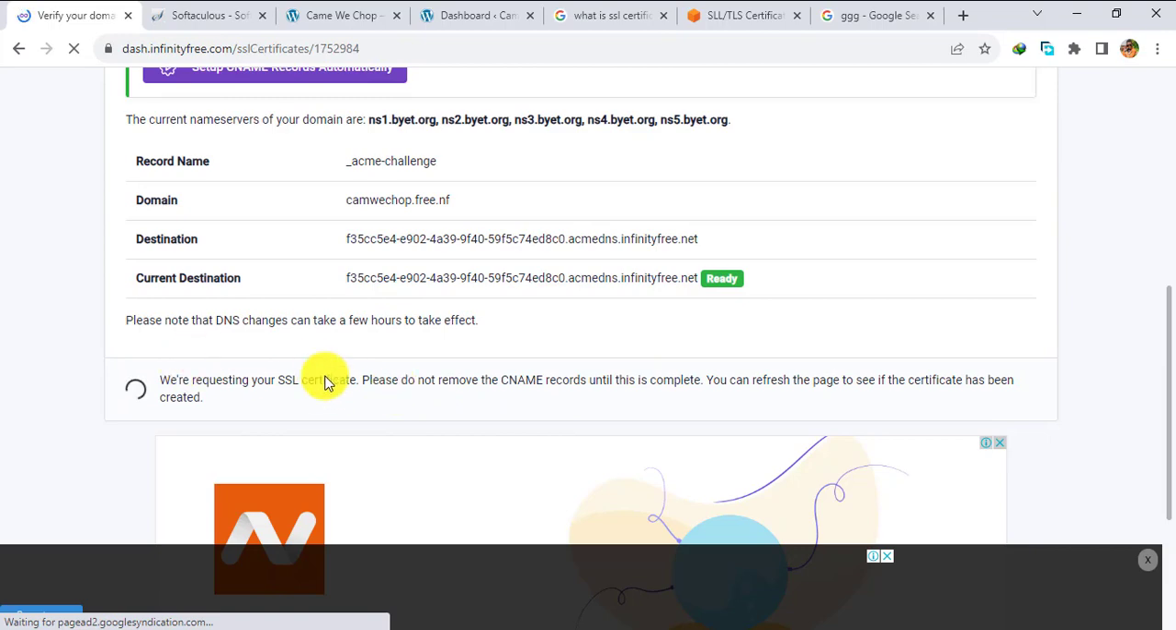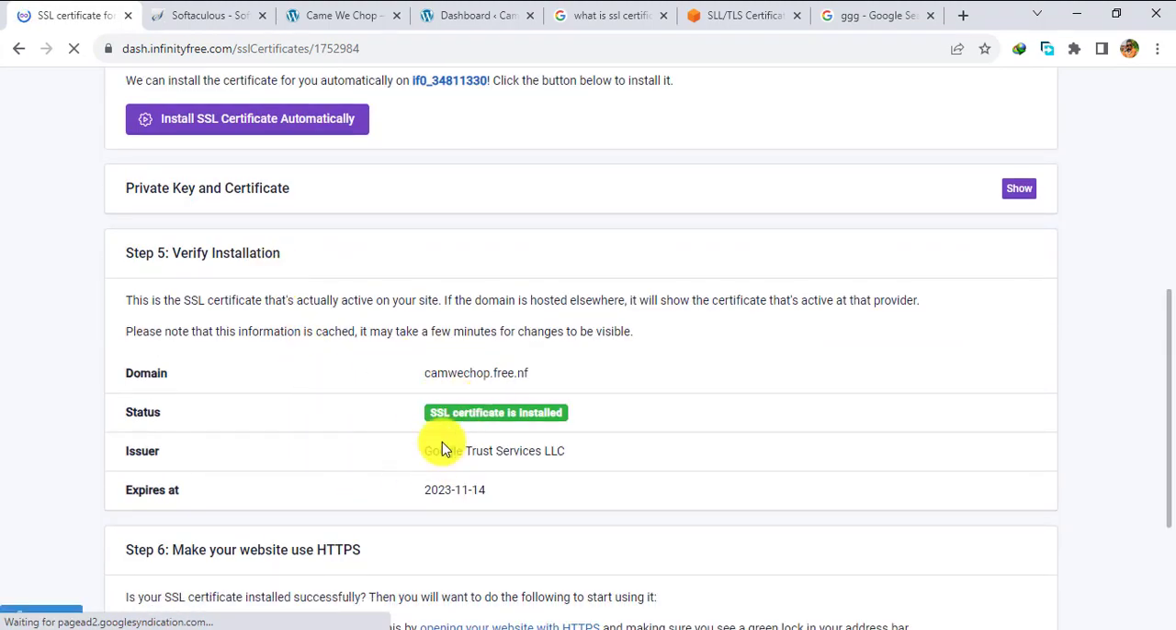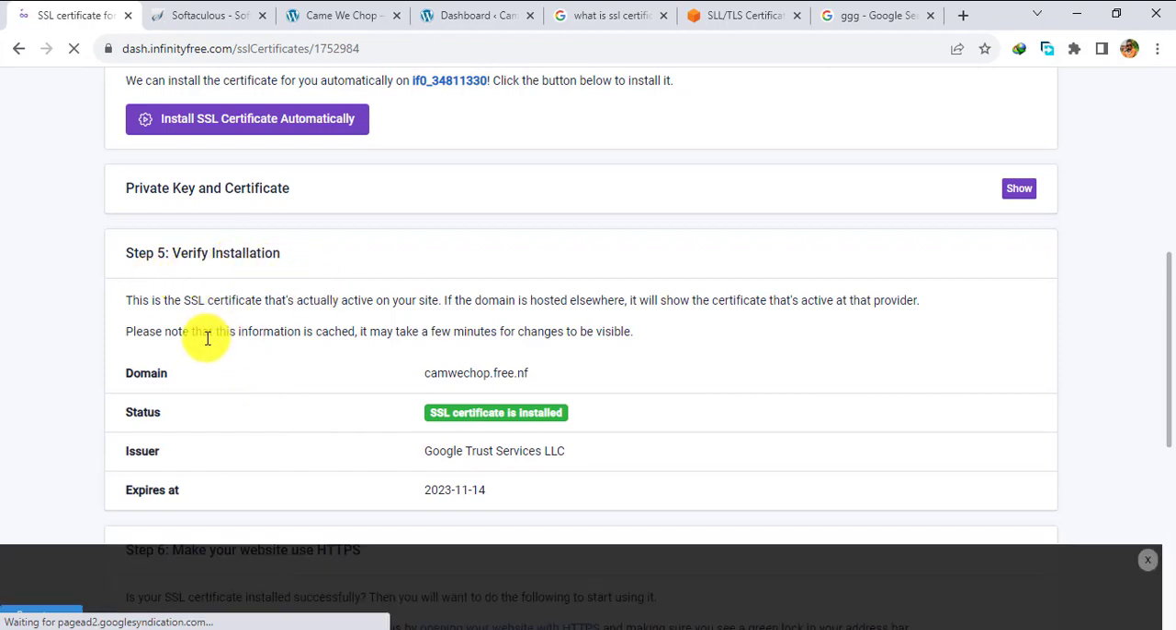At this particular point, when the SSL certificate has been created, it will be shown here, but until it is shown, do not close this page or go away from this page. Keep refreshing the page until you see that the SSL certificate is ready. Now I have just refreshed my own and you see step 5, verification installation. Now my SSL certificate has been issued.